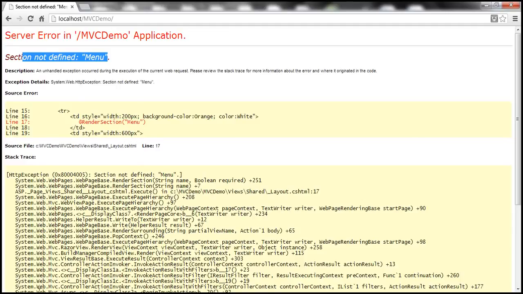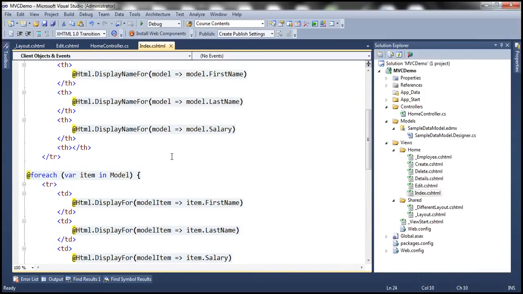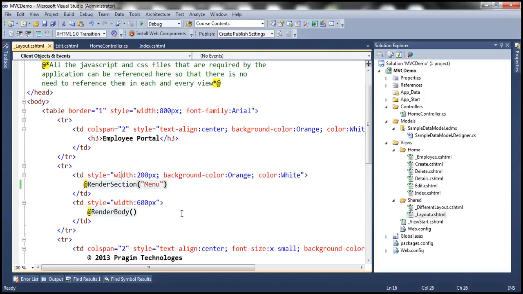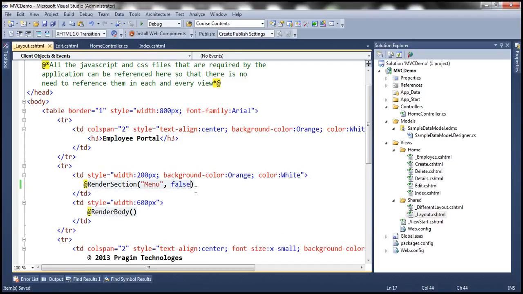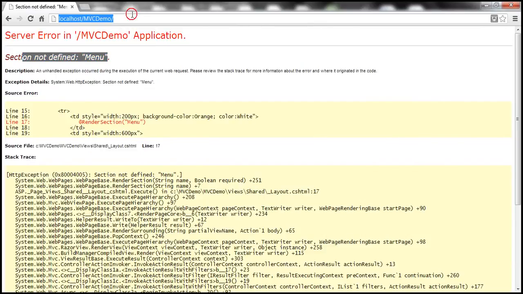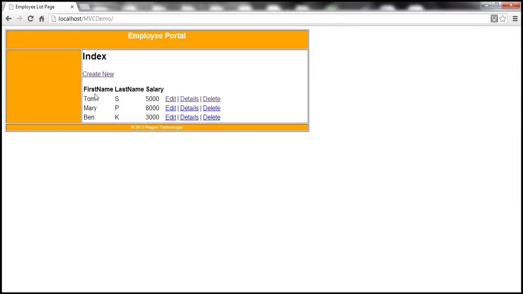So how do we fix it? There are two ways essentially. One way is to define that section in the index view. The other way is to make that section optional. And how do we make a section optional? Very simple. You pass a second parameter, bool required. It's a boolean parameter. If you want it to be required, which is true by default, you can pass true. Otherwise, you can simply pass false. So that's optional. The moment we do that, if we go back and refresh, we are on the index view, and notice that nothing is displayed.